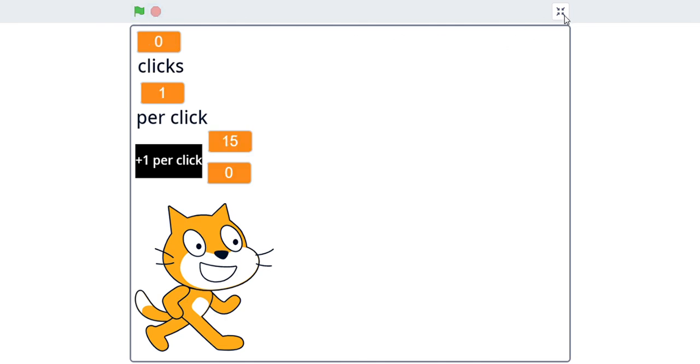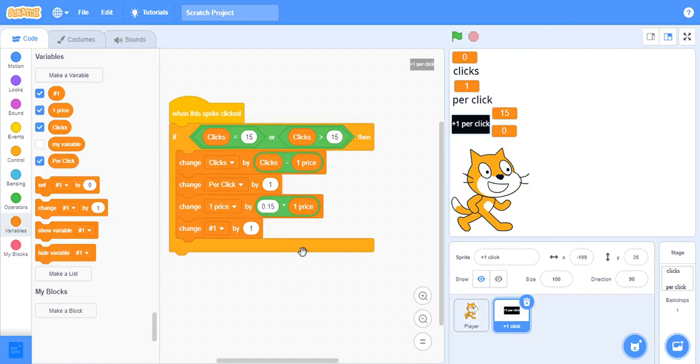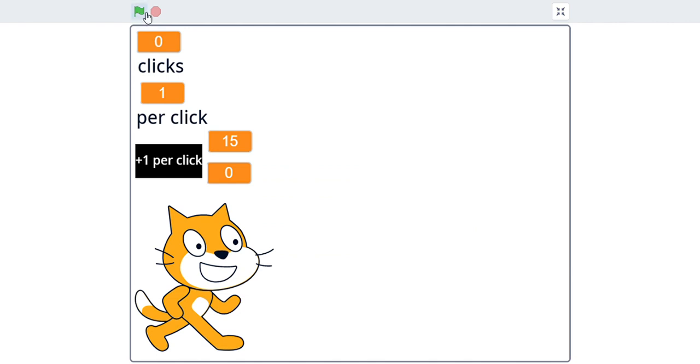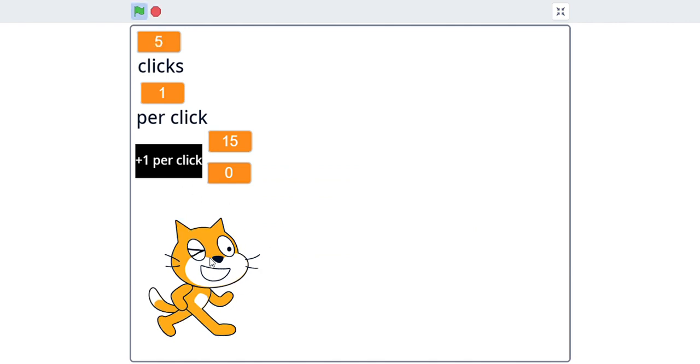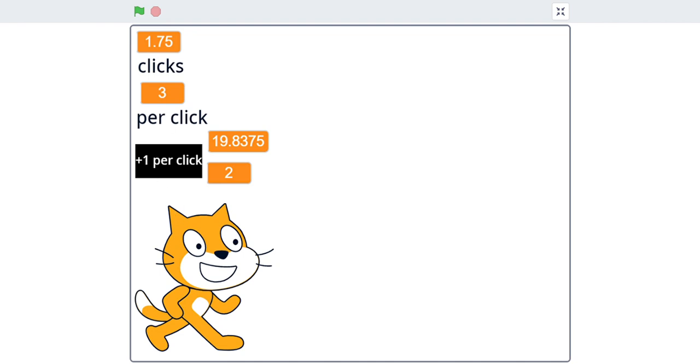Somehow it's growing. Let's try to delete that clicks. Now let's run the project. Oh, it's working now.